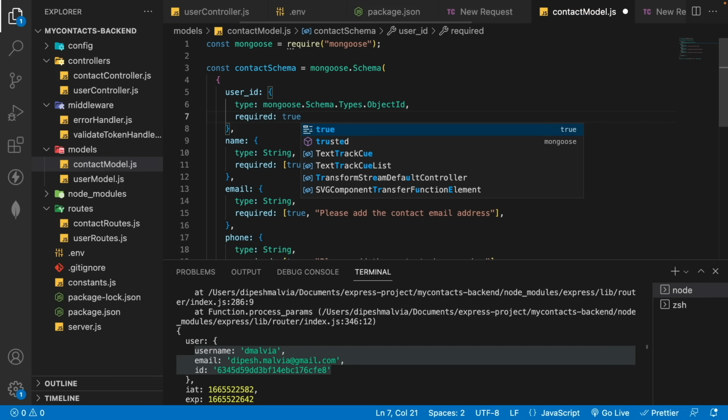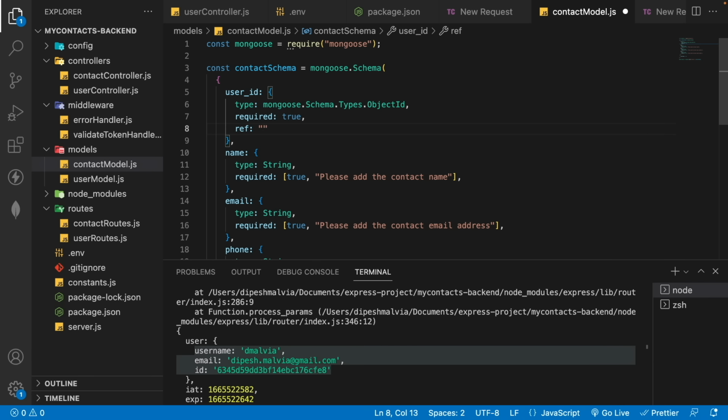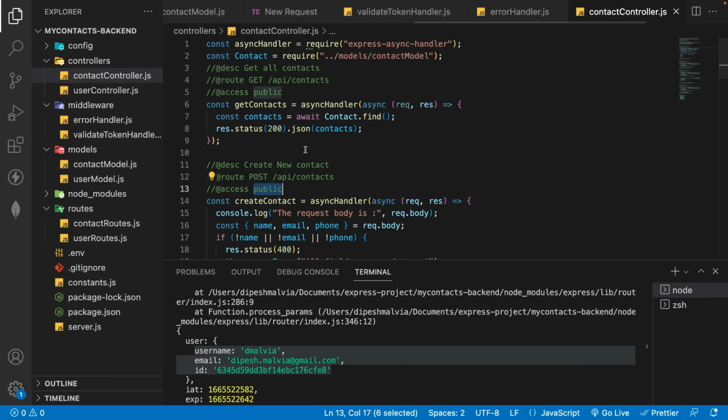So I'm going to have it as true, and I need to provide the reference of the model. So the model is user. So we have made this first change, and now the next thing we need to do is go to our contact controller and make all the routes private.